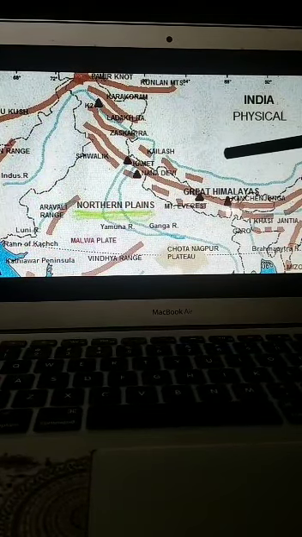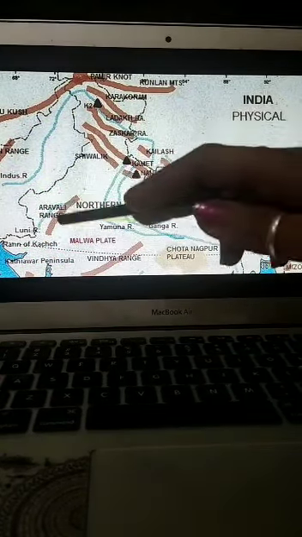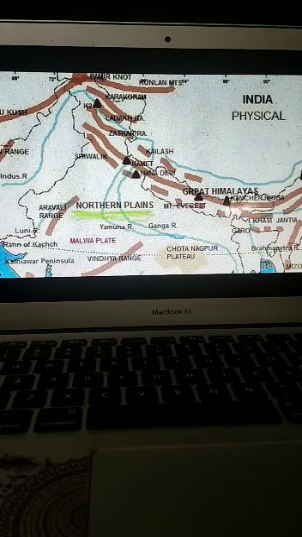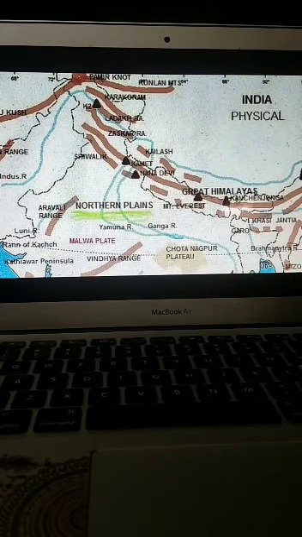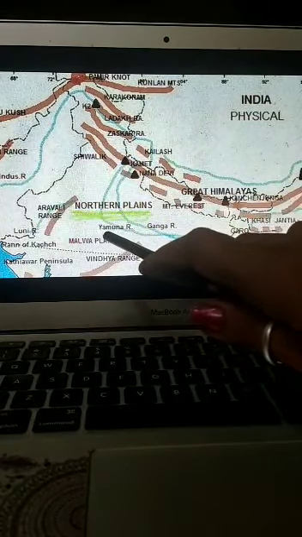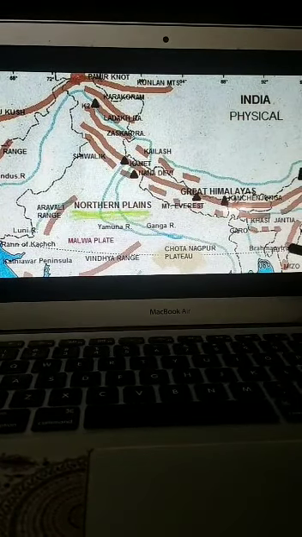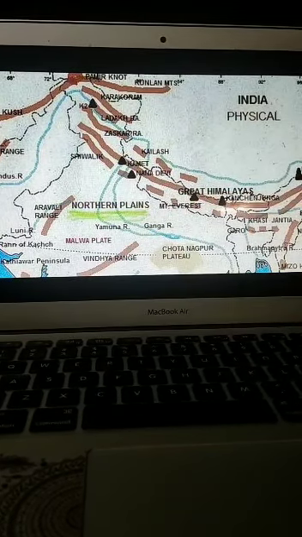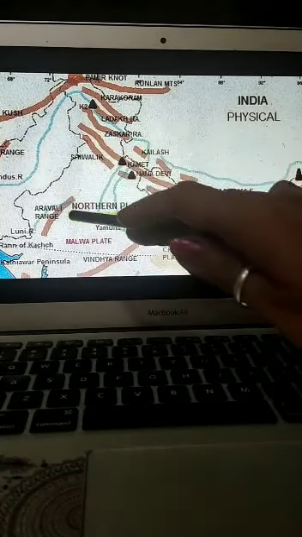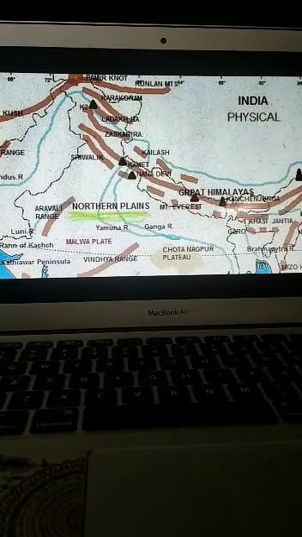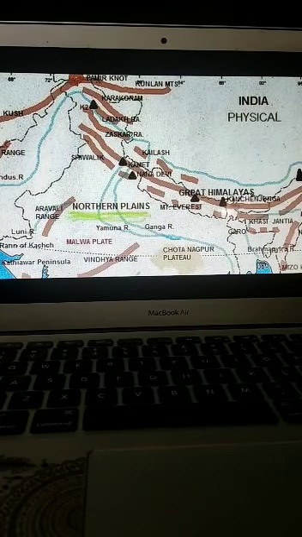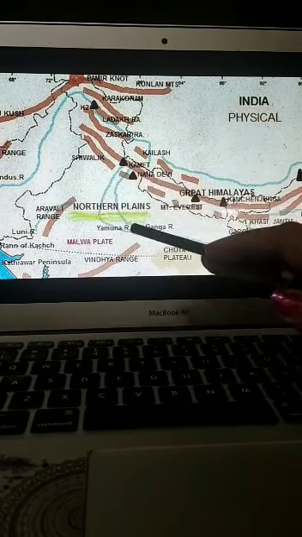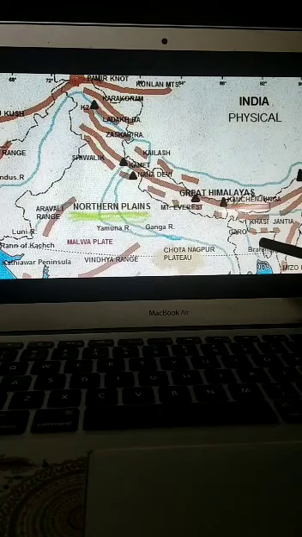The second division, the northern plains. The northern plains lie to the south of the Himalayas. They are generally leveled and flat. These are formed by the alluvial deposits laid down by the rivers Indus, Yamuna, Ganga, Brahmaputra and their tributaries. These river plains provide fertile land for cultivation and are also called the food bowl of India. High concentration of population is found in these plains and farming is the main occupation of the people living here because of the rich fertile soil.